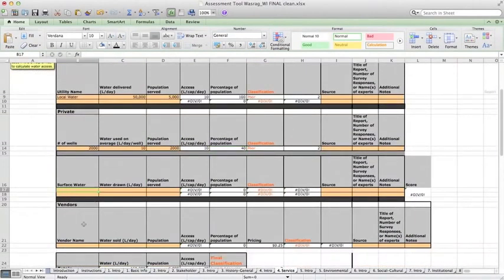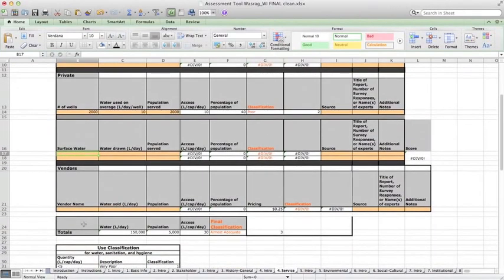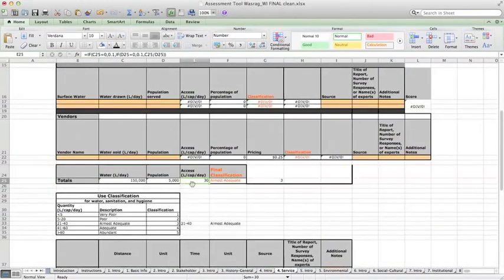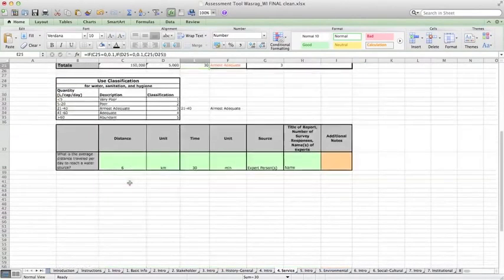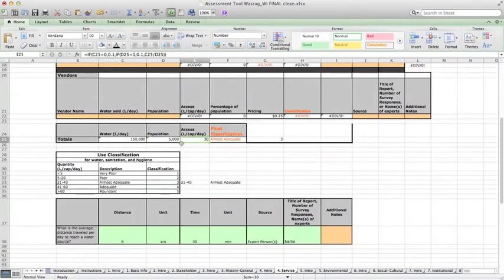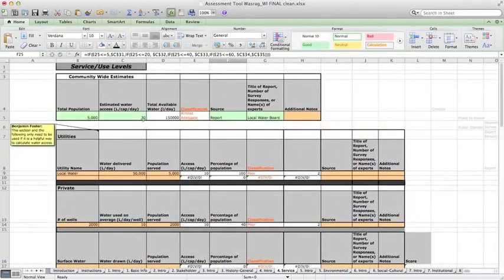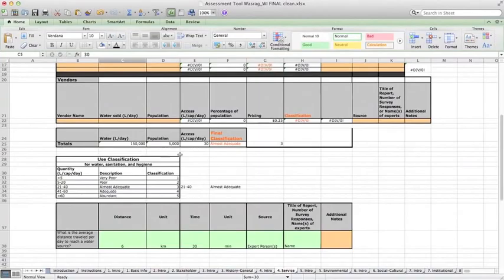Then you can have surface water, you can have vendors, you do all the same things, and then you end up with totals, and it'll change this liters per capita per day, and you'll end up with your final classification. So you don't need to touch any of this, it'll all do it automatically. You just need to be able to enter this information as you go.